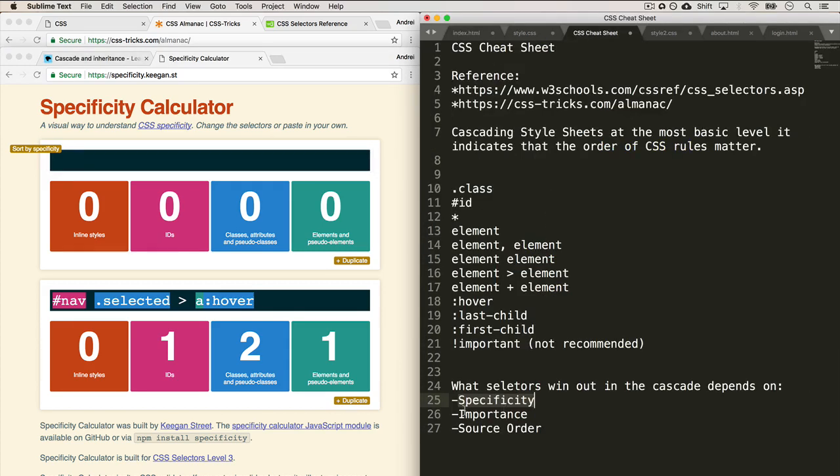Let's go back over here to the last two things. So the other thing was the importance. Importance is, as I mentioned, this exclamation mark important. So that always depends on what kind of styles the cascade gets. And then finally, it is the source order.